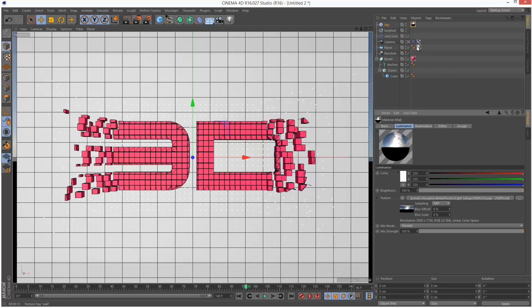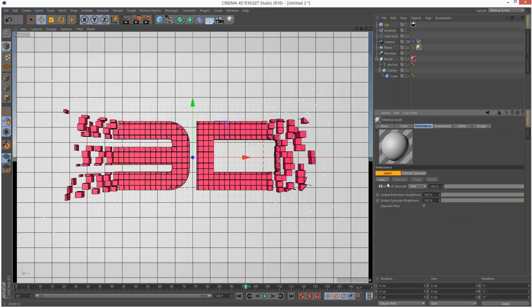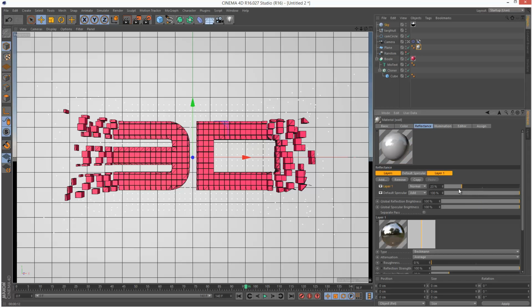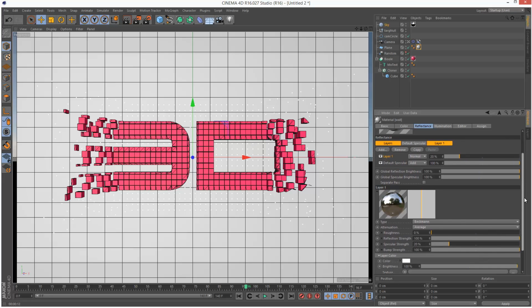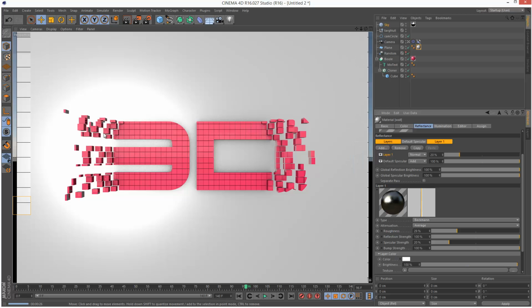On my plane, the floor material, I'm just gonna go to reflectance and add a Beckmann reflection. I'm just gonna reduce it slightly. And I'm gonna make roughness about 29%. That's basically blurriness. So I'm just gonna render this quickly. So that's looking a bit more 3D. You can see the reflections beginning to come in.